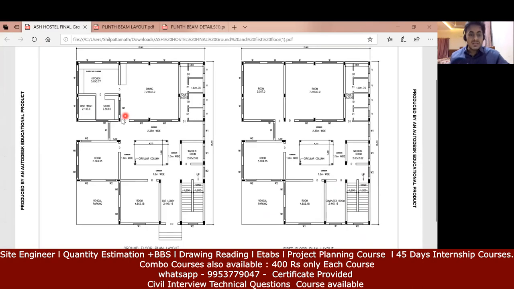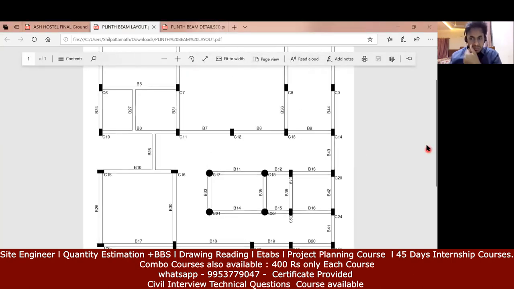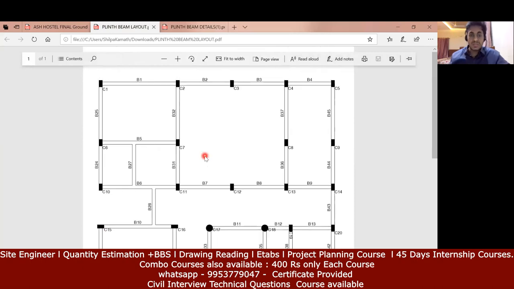So this is what we have seen so far, right? We had seen a ground floor plan and a first floor plan. Now we'll try to see how the plinth beam is going to look. This is how the plinth beam layout is given. You can see it here, it's written here, plinth beam layout. We'll try to see how to work out the plinth beam layout.